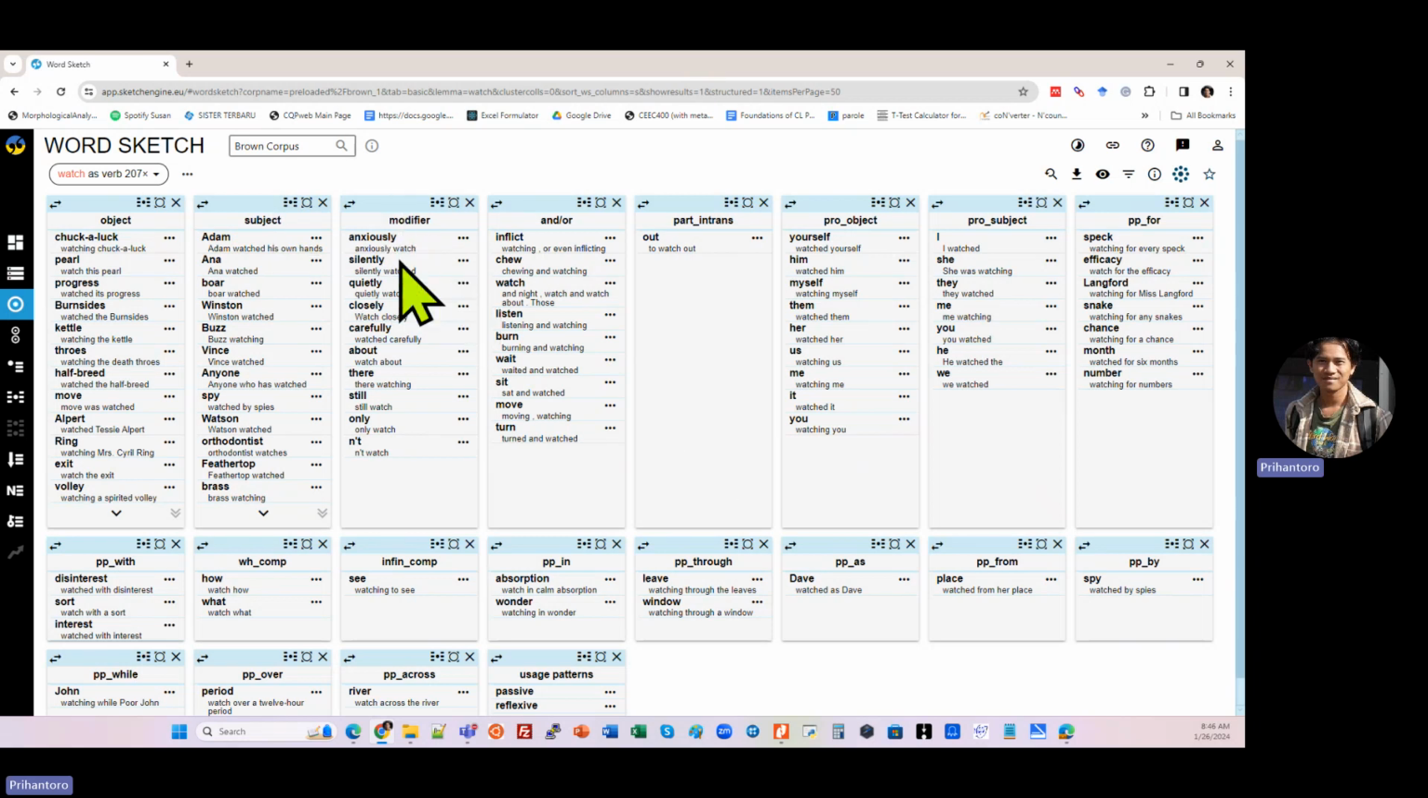Well, let's focus on this. So we can see here that anxiously is the modifier of watch. So anxiously watch, silently watch, quietly watching. And it highlights collocates on the left as well as on the right. So we can see here, watch carefully.